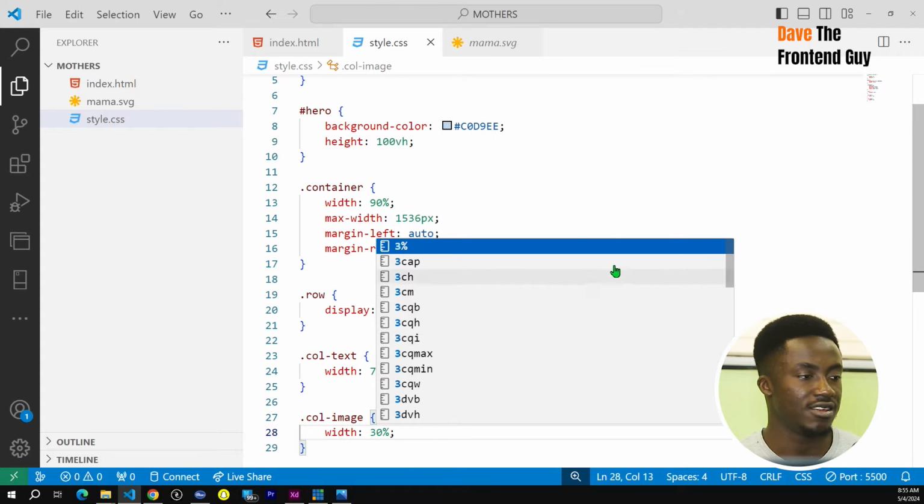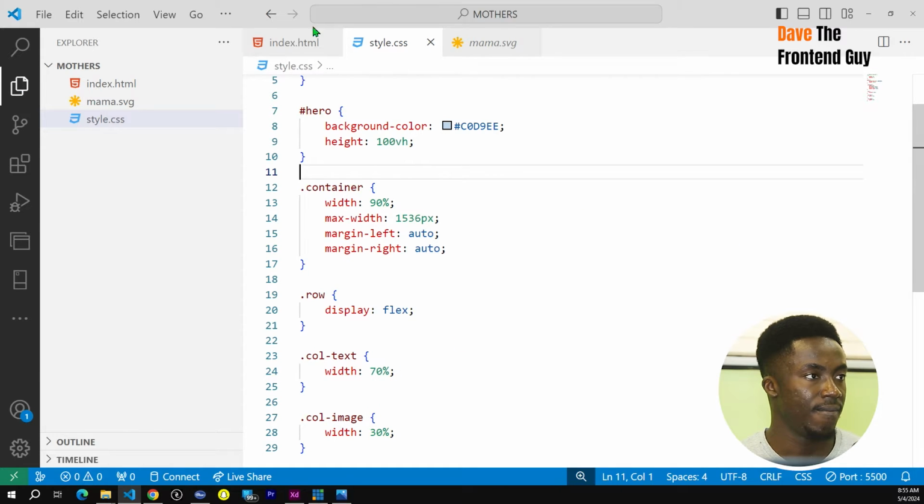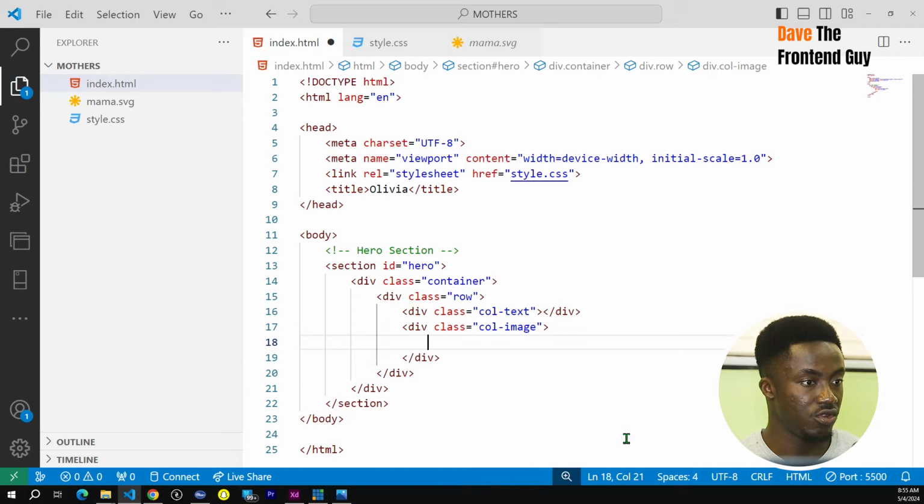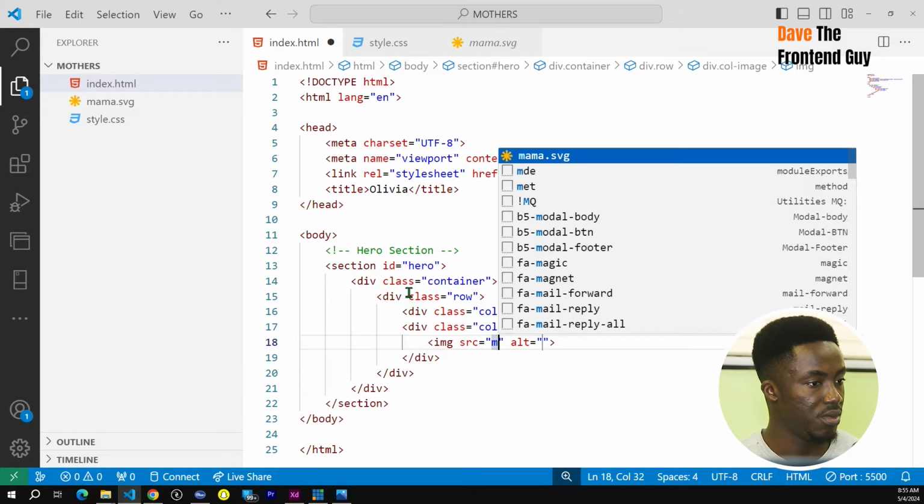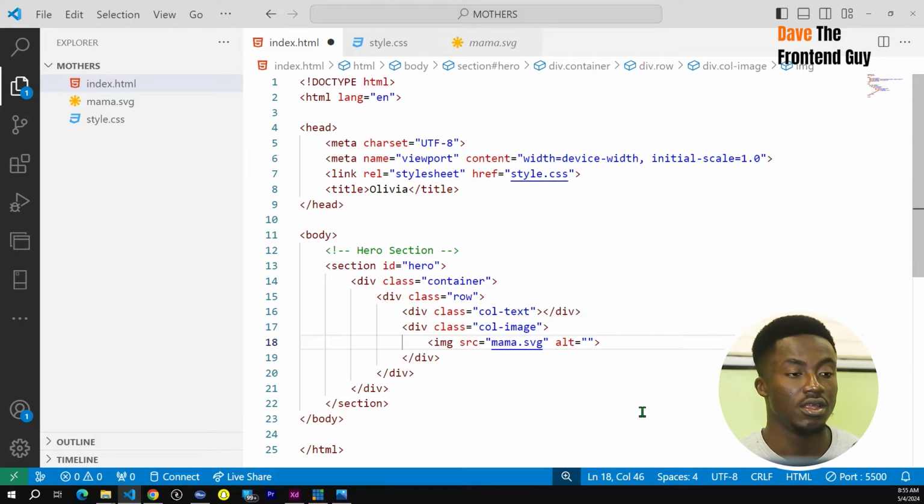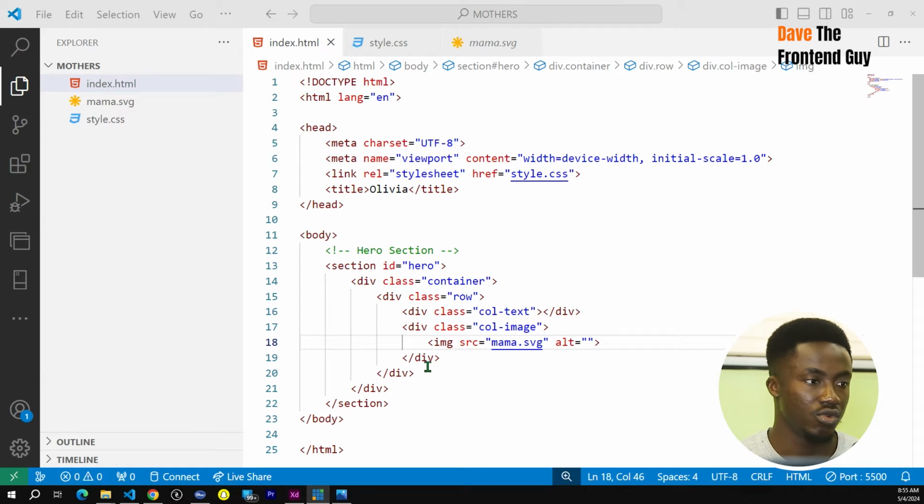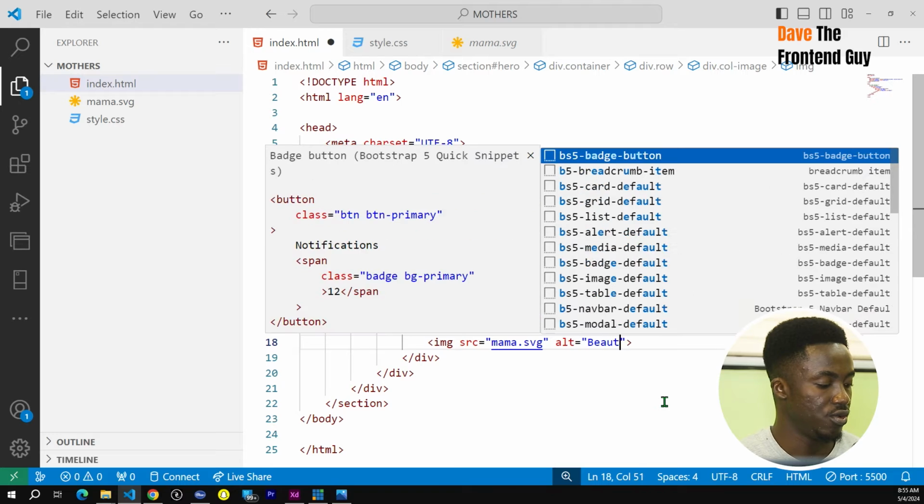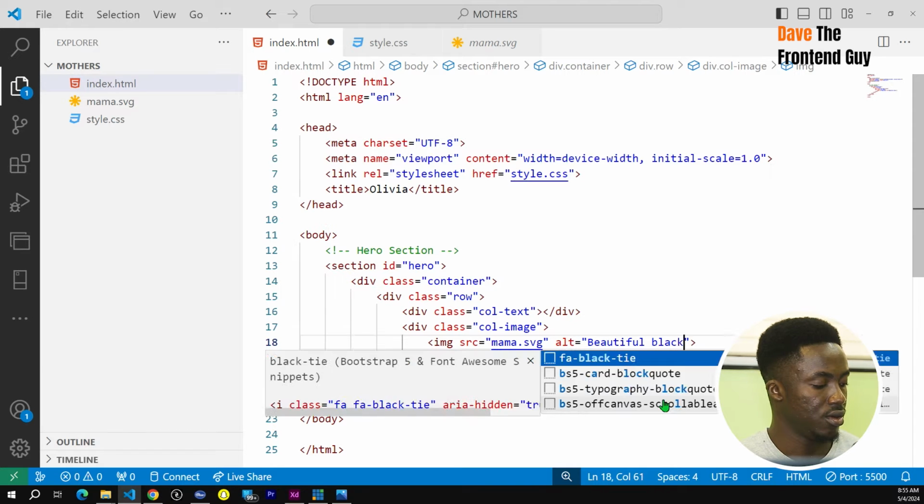So now that is out of the way, for the image side, we want to place an image. Okay, and then we want the source to be mama.svg, and we need to define the alternative text. So this is for people who are visually impaired and so on. We want them to be able to have screen readers that describe everything to them. So that's why we have the alternate text. Also, when the image doesn't display, this is what displays to whoever is viewing. Okay, so we want to say beautiful black woman.